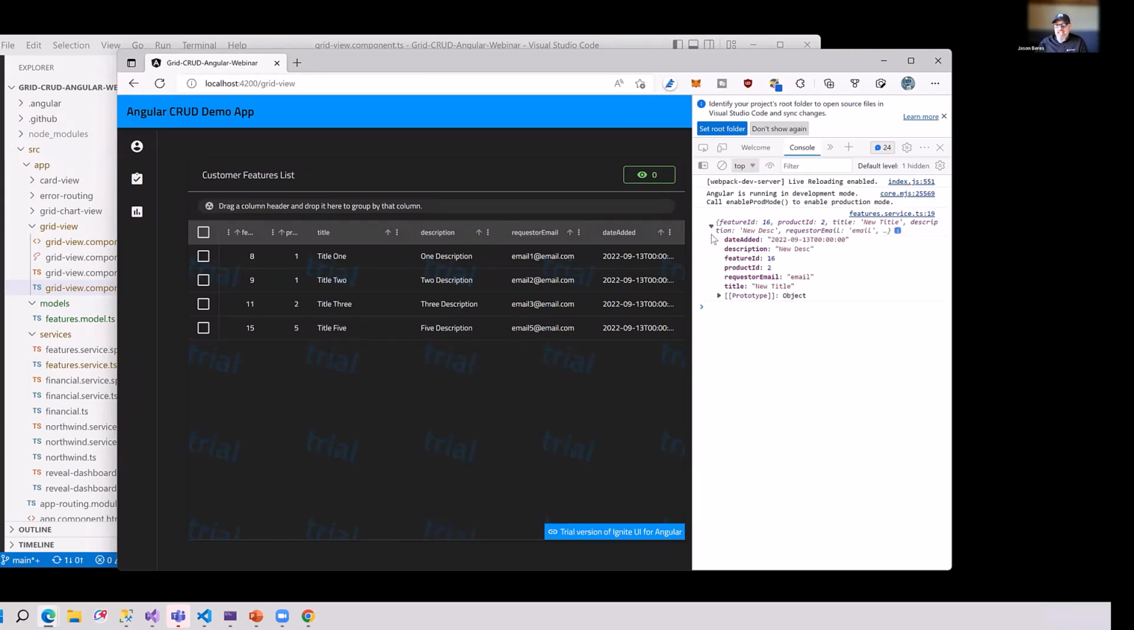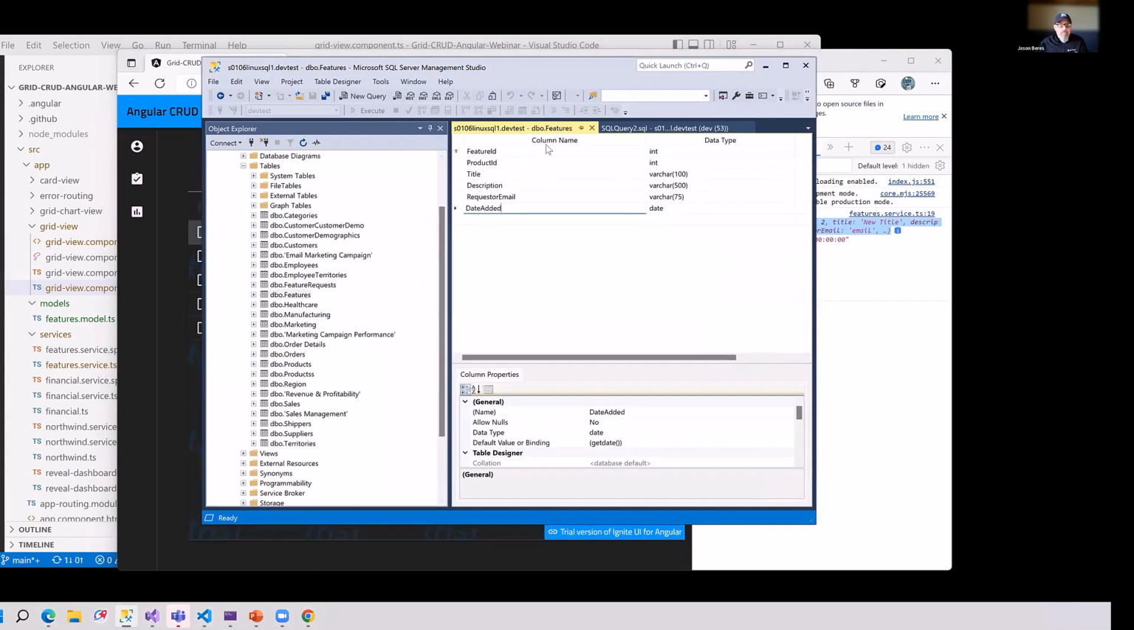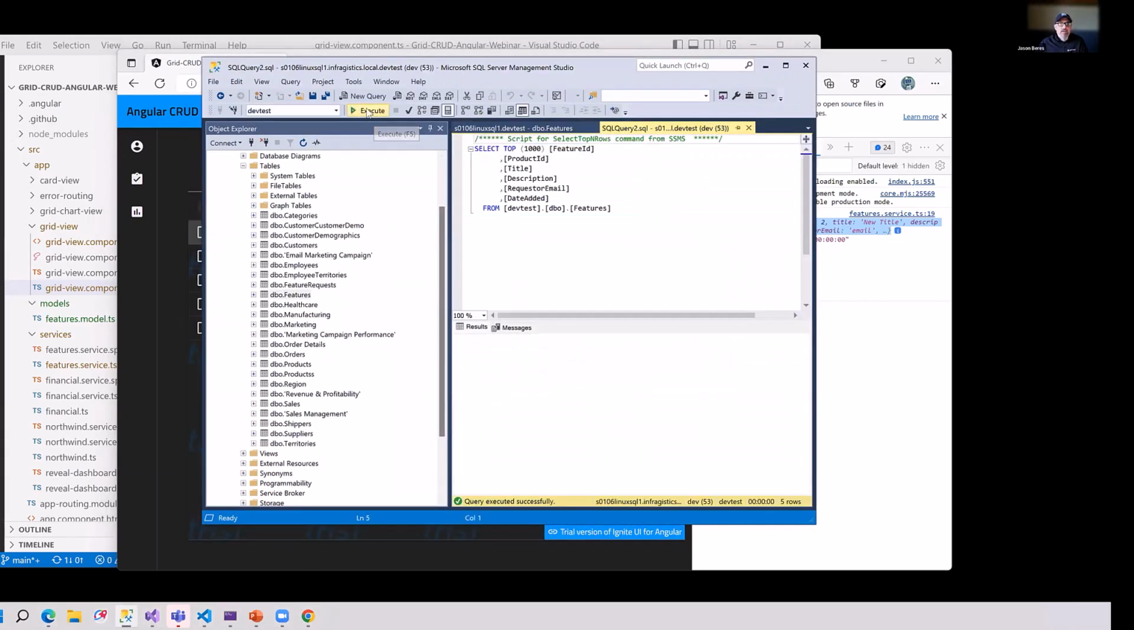And then you can see that in the service call it was getting this object, feature ID 16, and all the stuff that goes with it. And it returned back to me, hey, this was actually deleted. So now if I go to SQL Server and go back to our query and execute it, you'll notice that feature ID 16 is no longer there.